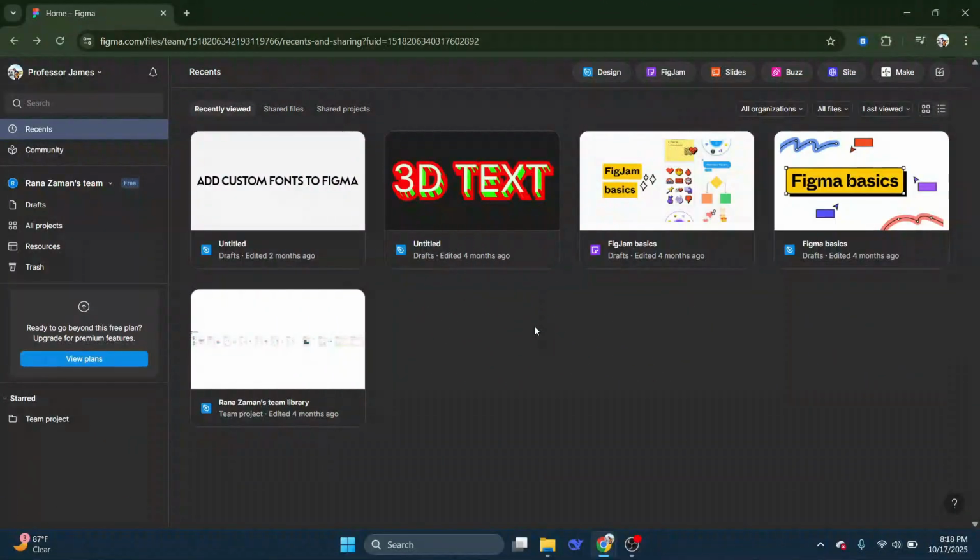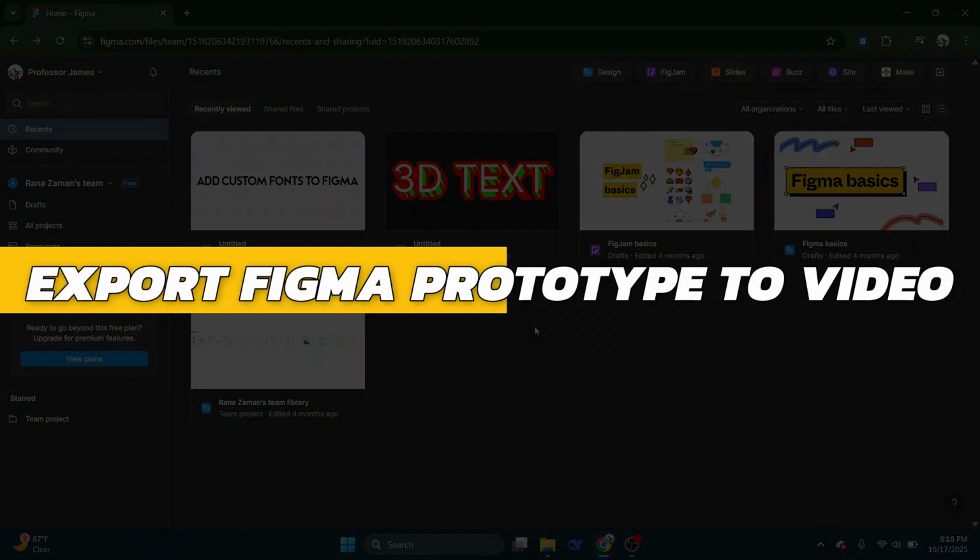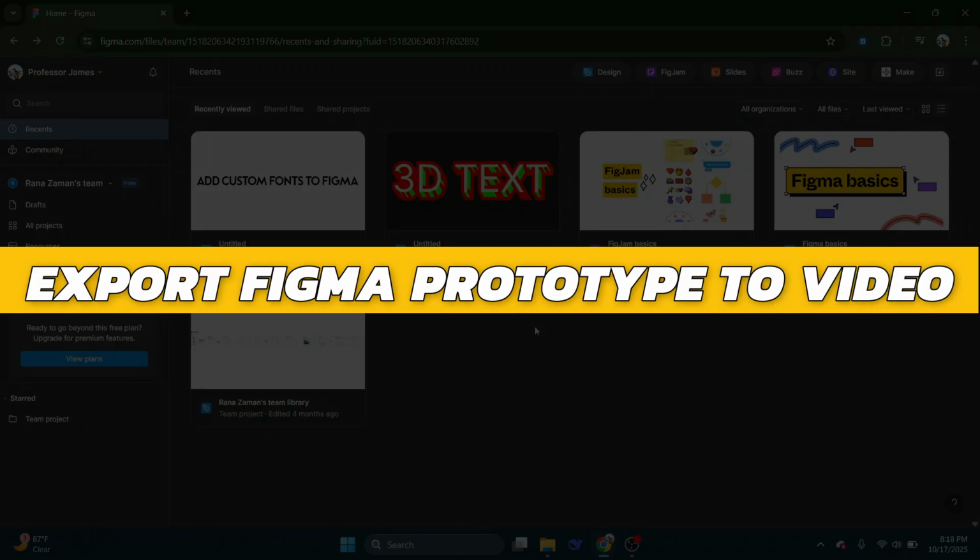Hey guys, in this video, I will show you how to export Figma prototype to video. Alright, so let's begin with the video.